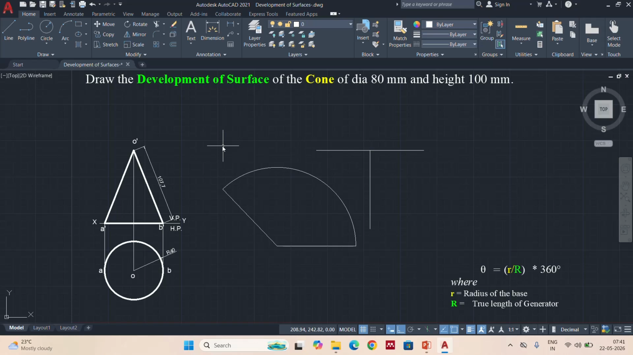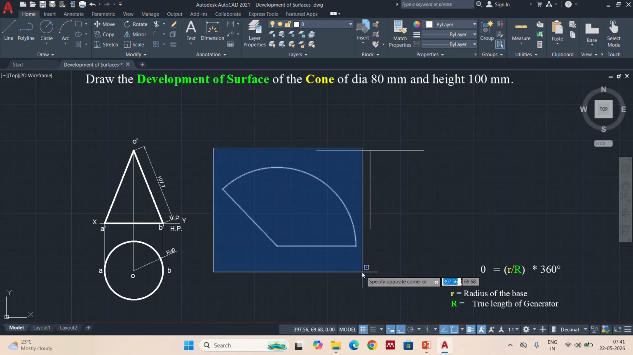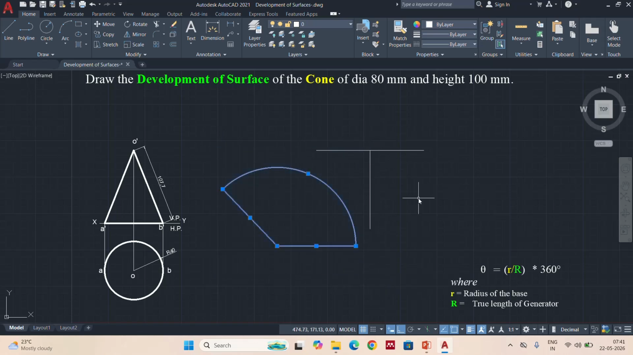Okay, now I am going to align this one to exactly this position. Select this one, AL means align, enter. First source point, first destination point, midpoint of the arc, second source point, second destination point, finished. Click on enter, click on no. Perfectly we made it. Now delete this one. Now let us give the line.